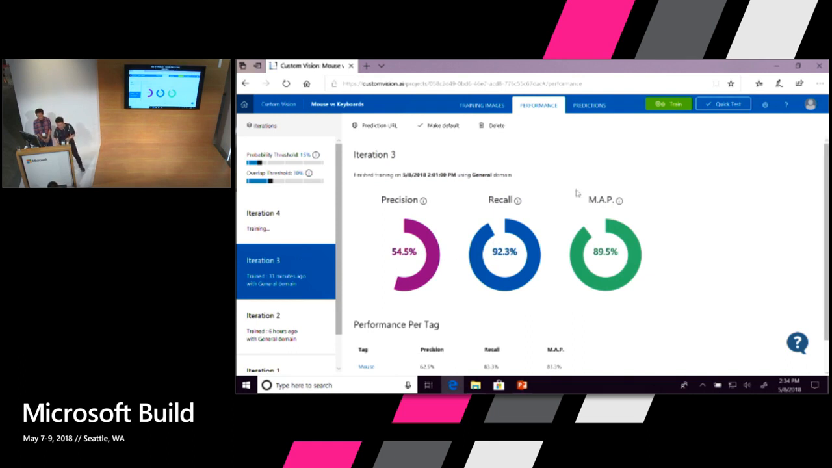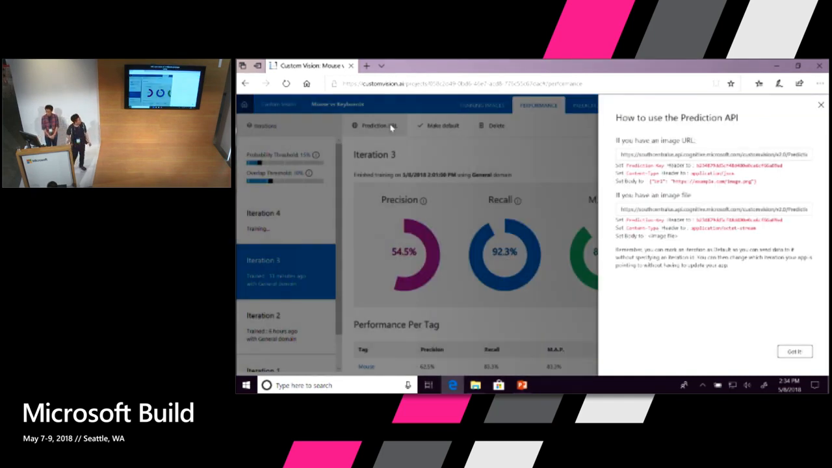After your training finishes, you can quickly test. We have this prediction URL. Basically, this is how you can send an image to your trained model to get a prediction result on some new images you have, like the image we show in the slides. Here you can send an image URL to the service. Here you can send an image file.